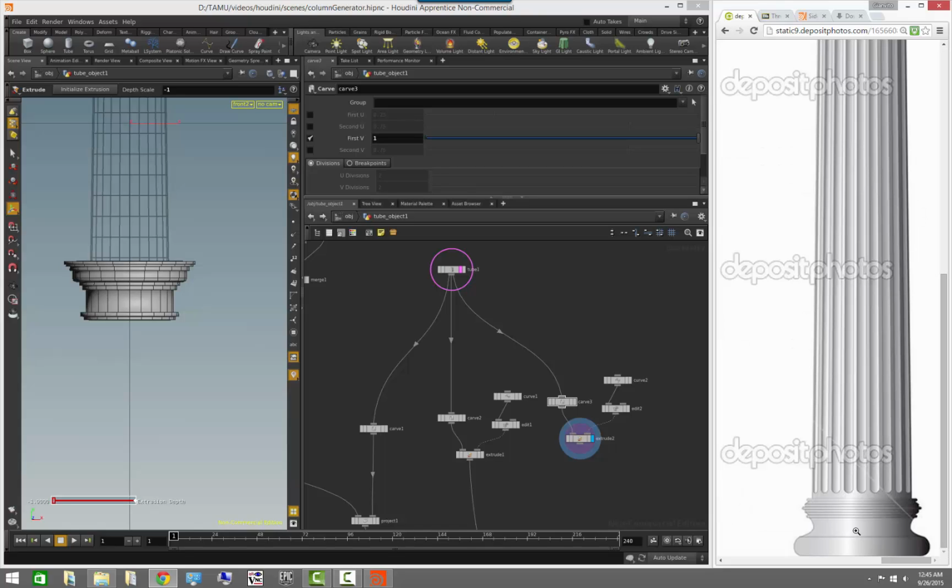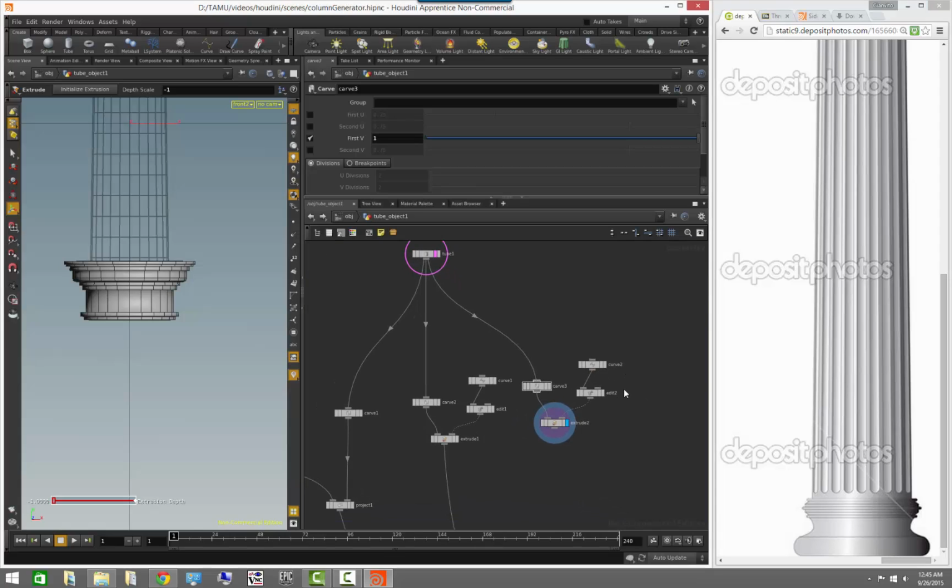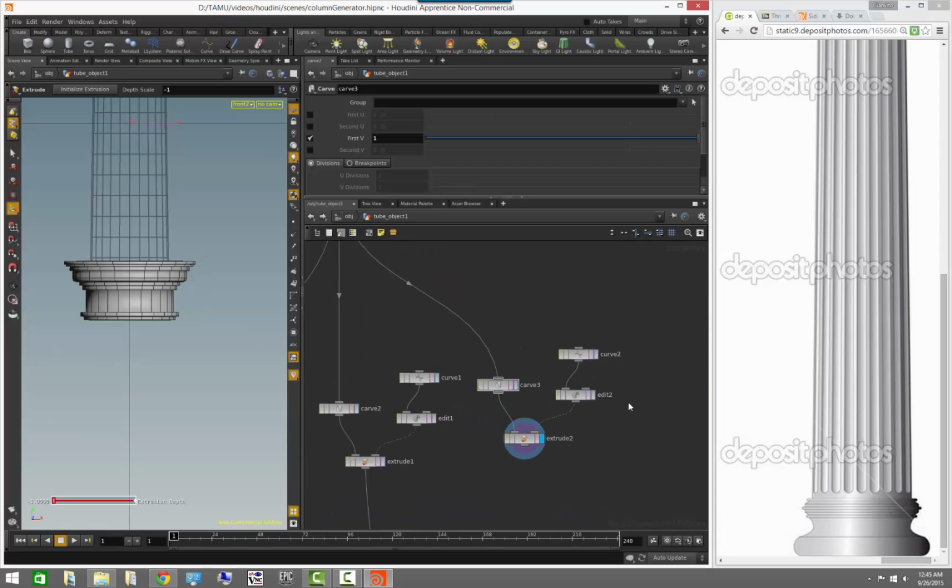Okay, now if we look at the bottom, it's a little bit different than what we had on the top, so we do need to do some adjustments. But no big deal. That's because Houdini, like I said, is fully procedural. Therefore, it's never too late to change things as we need.